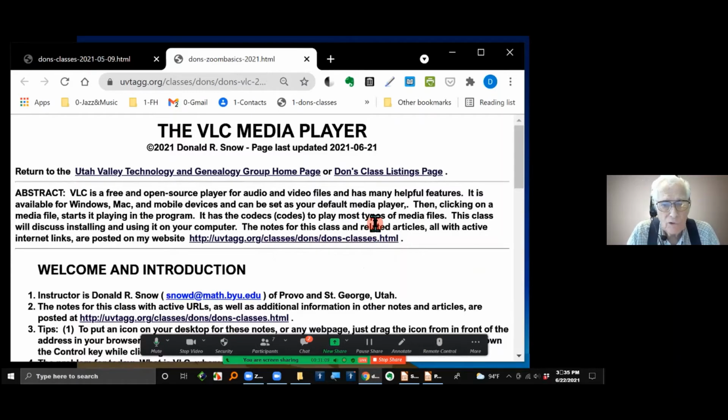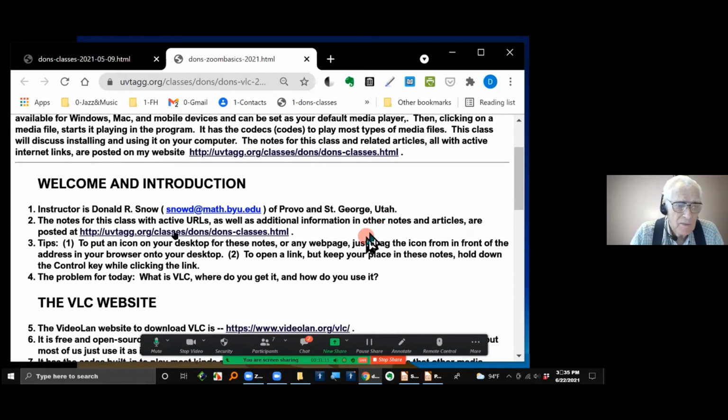Now let's go through the notes quickly to show you what's here. There's a welcome and an introduction, and there's my email address, usually at the top of the notes and the top of the other pages too. If you're watching this later and you want to email me a question, I'll be glad to try and answer it for you. The notes are there, at this link where they're stored.